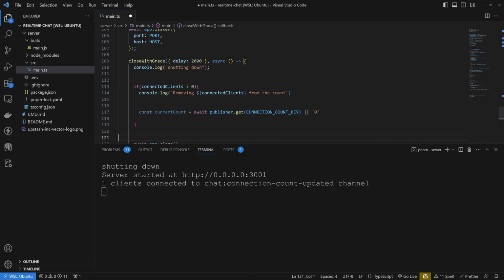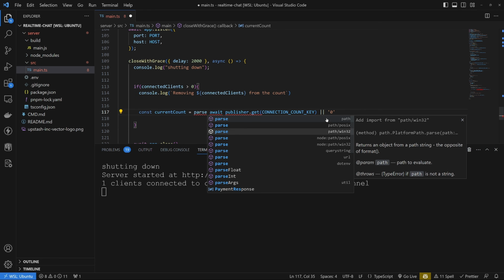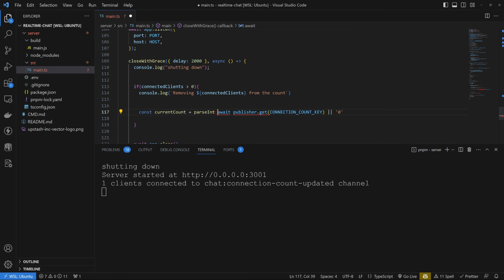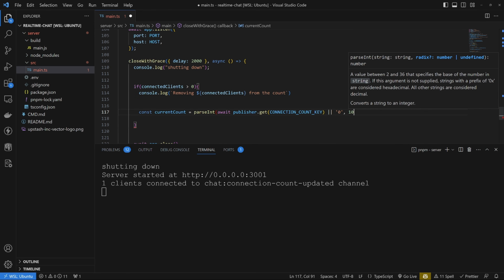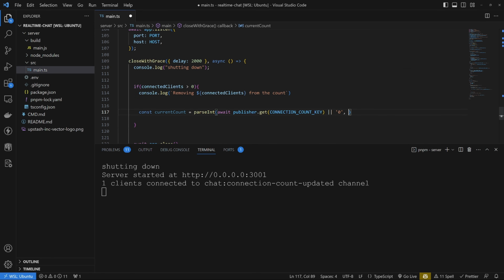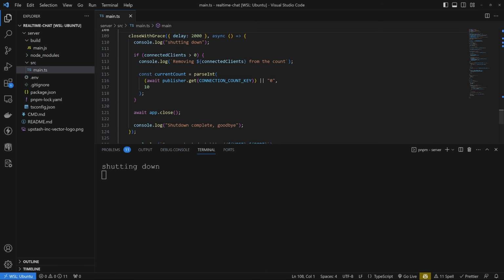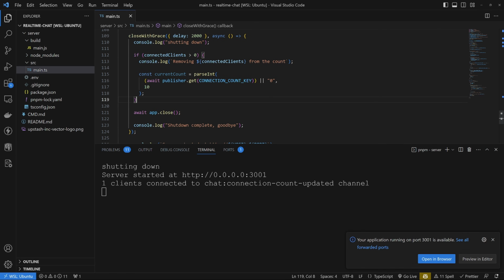The reason I'm doing that is because this is going to return a string. And so I need to pass that to an int because we're going to be doing some maths on that. So parseInt. Again, I'm going to pass in my radix parameter of 10. And VS Code is going to format this for me. It's just going to wrap this in brackets and then do the OR operator here.